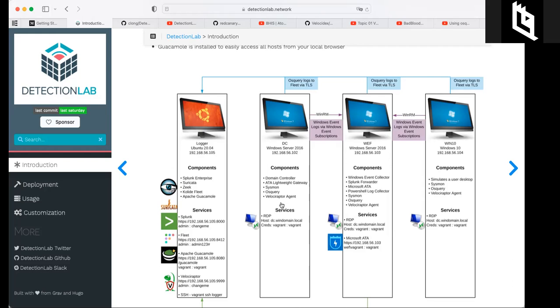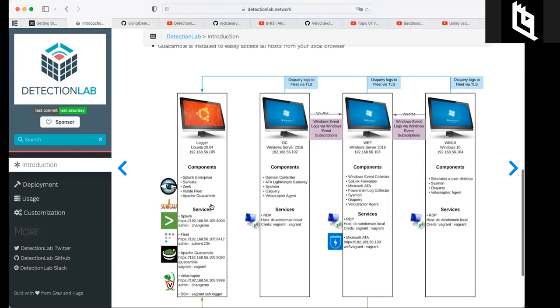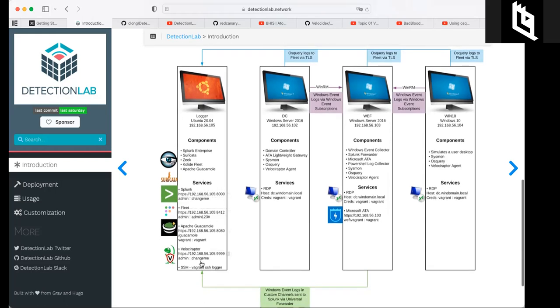Basically, they have 4 machines. One is the logger, which is the center point for collecting analytic information. You can see that it is built from Splunk, Suricata, Zeek, which is a new version of a network detection engine, and also Fleet, which is the interface to review the OSQuery logs, or you can create your own query.